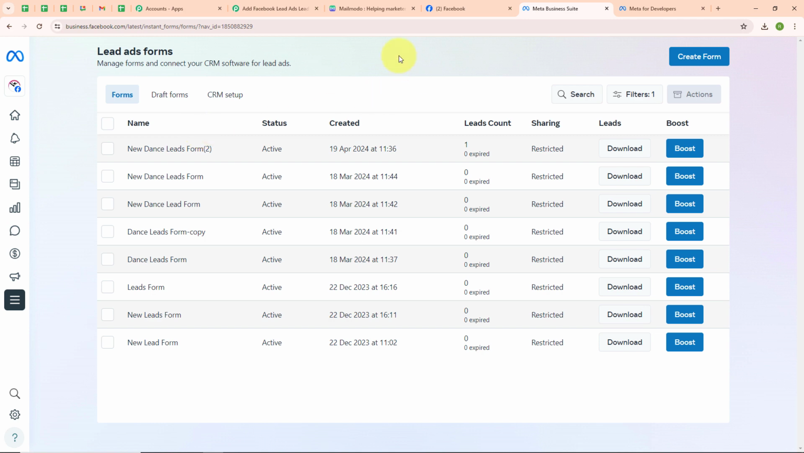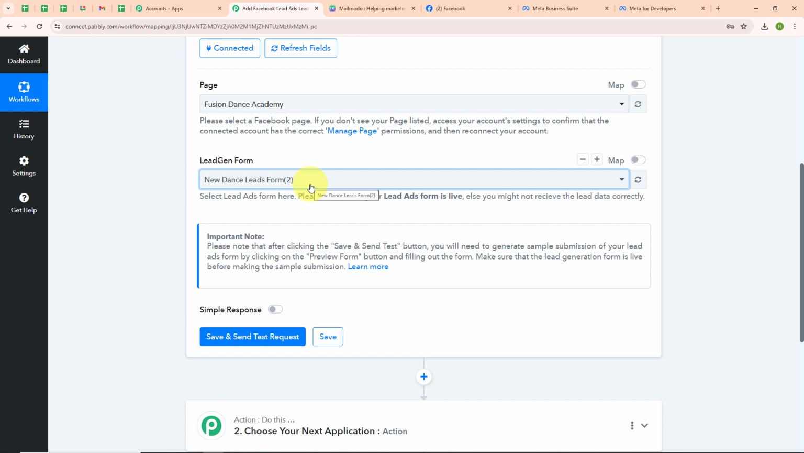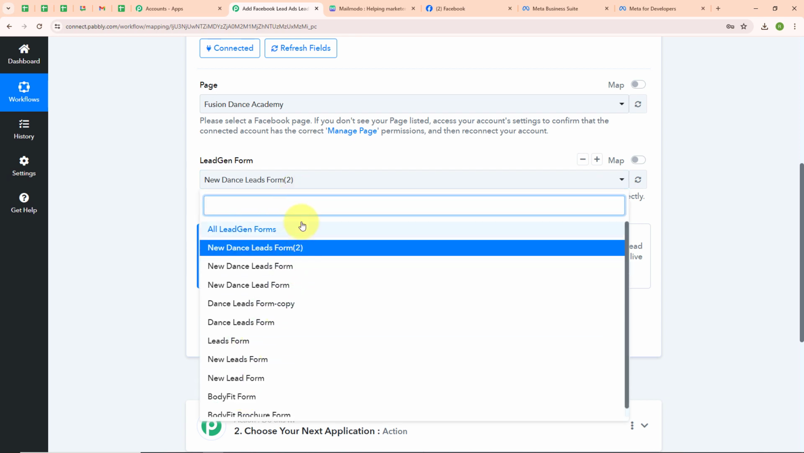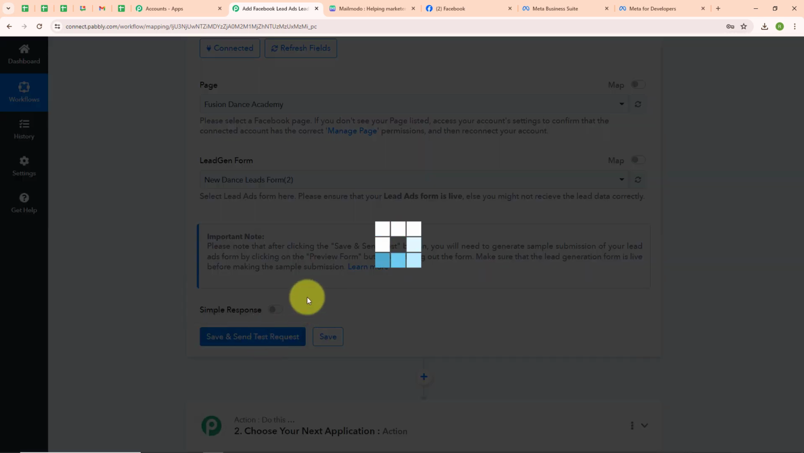So moving back to Pabbly. Here I'm going to select my lead gen form as new dance lead forms 2, and here I've selected a single form because I want only the leads of this form to be captured by Pabbly Connect. But if you want the leads of all the forms to be captured by Pabbly Connect, then you can select all lead gen forms. Now moving forward, here I'm going to click on save and send test request.